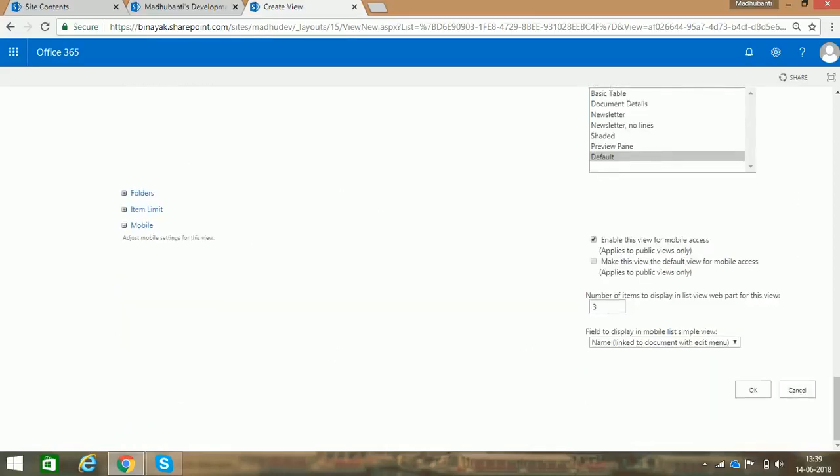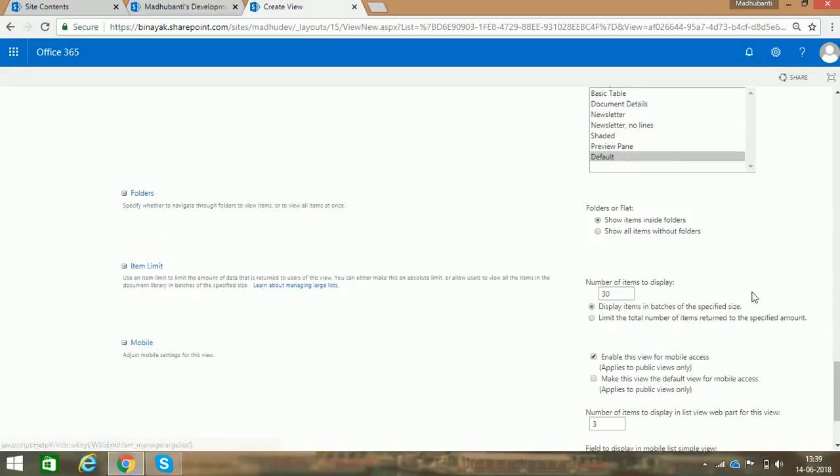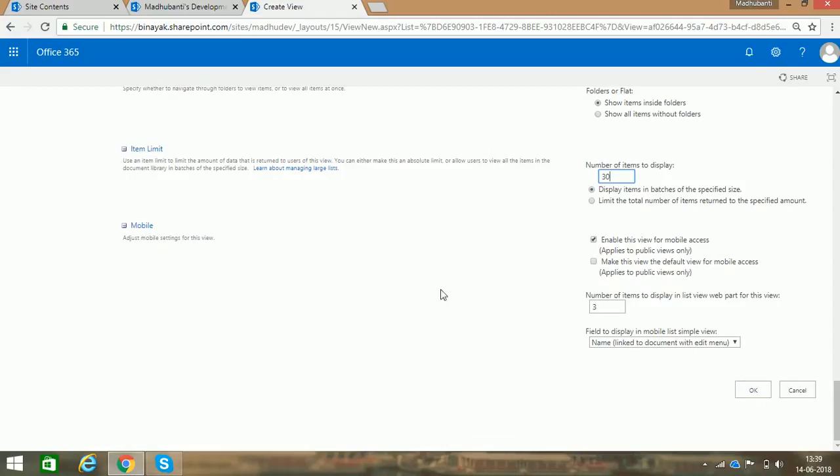And there are so many options also, like folders. There are two options: show items inside folders, or show all items without folders. And for the item limit, you can limit the number of items to display. So I have given 30, only 30 items are displayed on your page. If it is beyond 30, then it will show on the next page. So I have done my view editing, then I have to click on OK, and it will redirect you to the library.